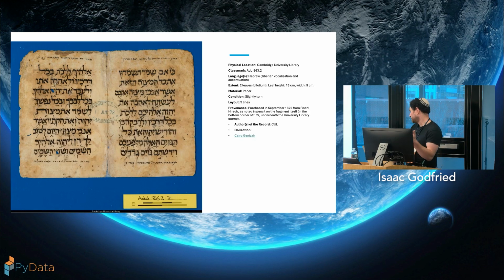And here's an example one. This is a Jewish religious text. This was found in the Cairo Geniza.